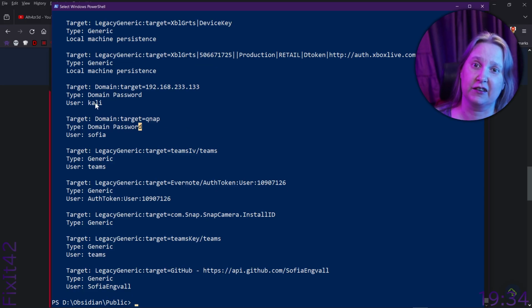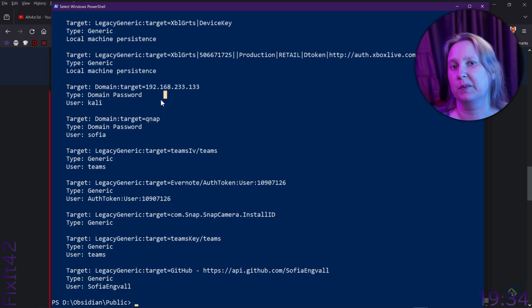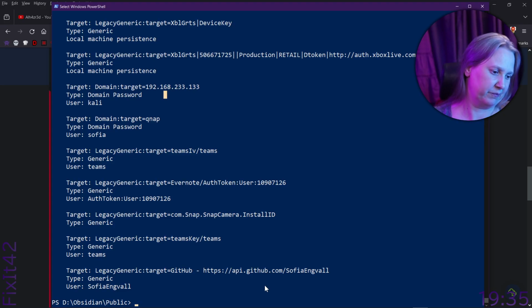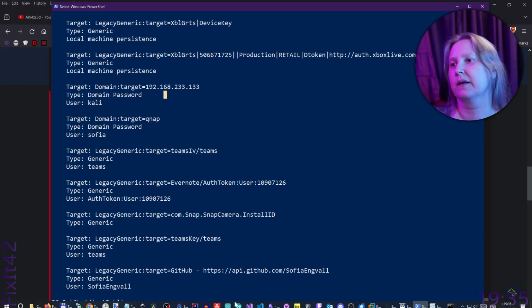And Kali, this is just a Kali machine, virtual machine login, right? Virtual IP here. This is the IP if I want to connect from my PC to the VM. And this is definitely not the domain PC domain password. GitHub. And this one is actually not a password at all, you know.